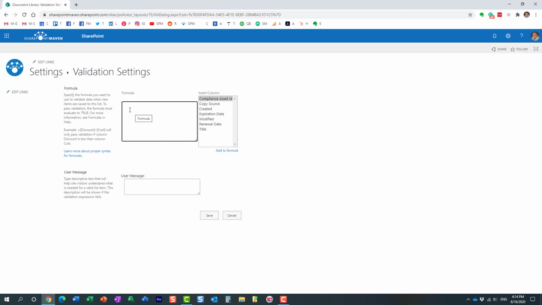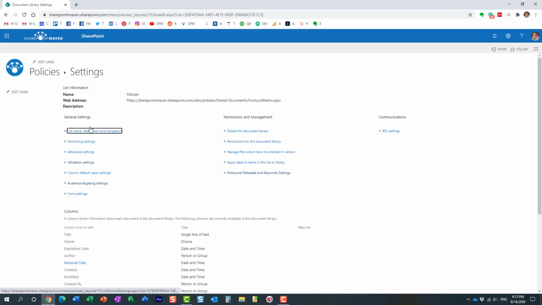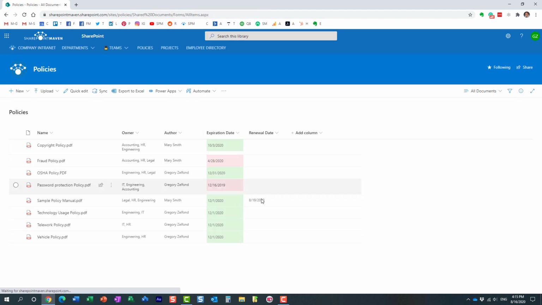And this is where you enter the formula, and we actually have the assistance here of this area on the right, where we can actually pick and choose the columns we want. So we want the renewal date, you just literally double click on this, to be less than expiration date, all right? Perfect. And we can, of course, supply the user message as well, but pretty much we're done right now. So let's go ahead and test it out.